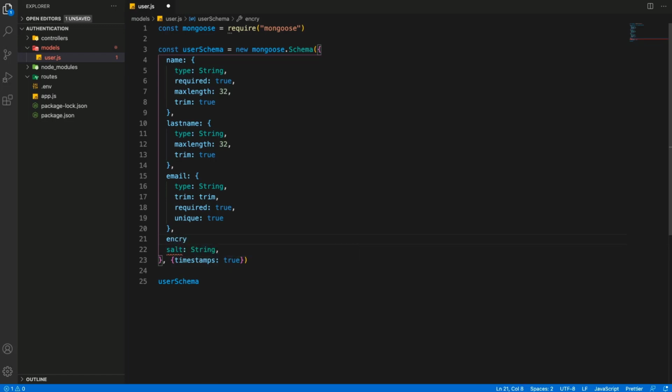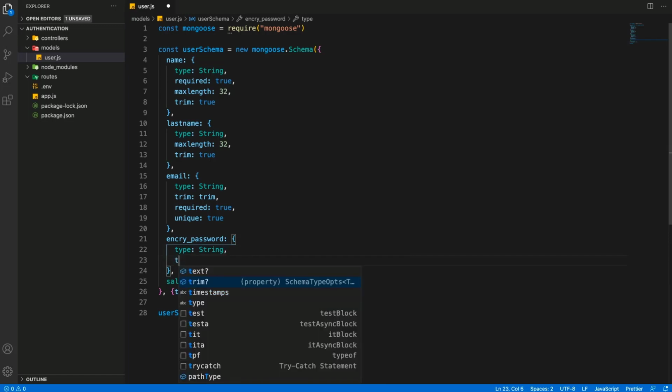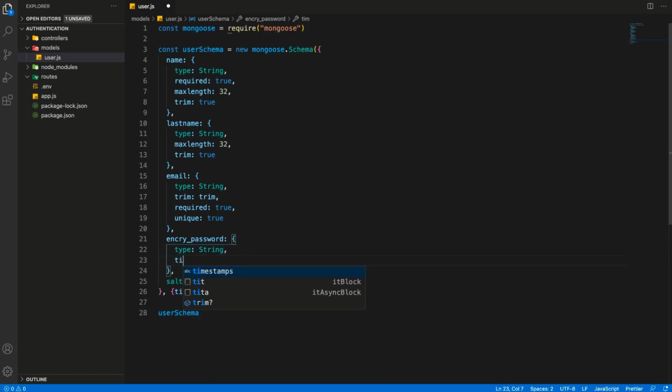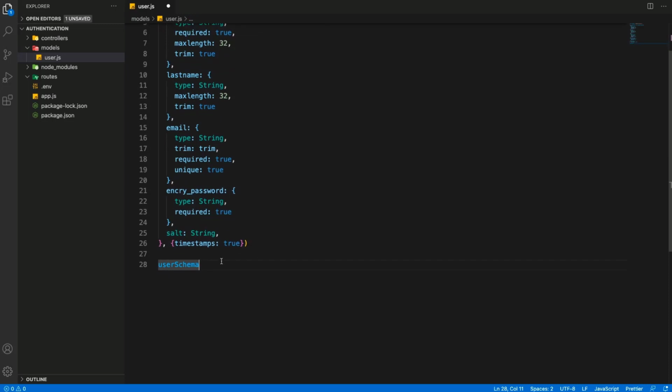So you can call it anything here, I'm just going to call it encrypt password, and I'm going to put that as an object. This encrypt password will have a couple of things. One, this is going to be a string, we need this to be of type string. Oh no, we don't need to trim this down. We need to make it required. We need the password. But this encrypt password is going to be populated by a virtual password which we are going to create, a virtual element we could call it.